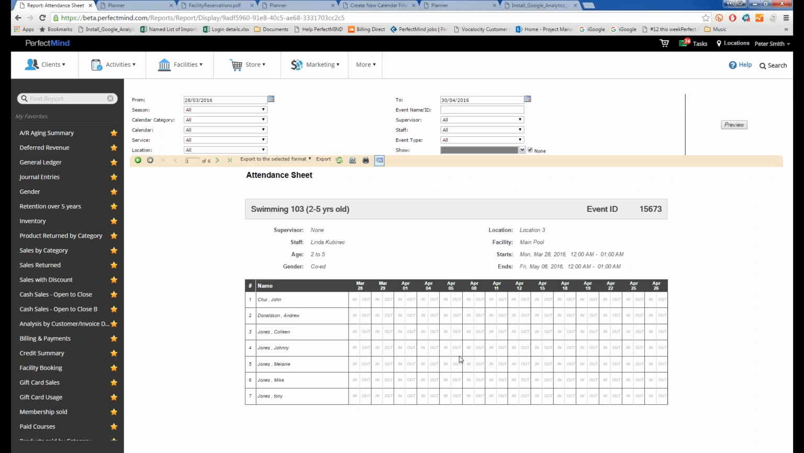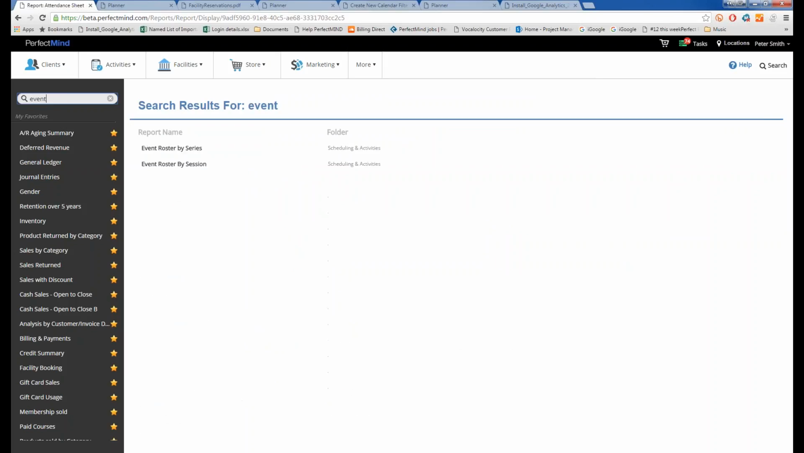The next report that we've improved on is event rosters. As you know, we've had event rosters in the system, but we wanted to make it even better. So now we have 2 different event rosters. In the past, we had the event roster by session. What that gave you is a similar type of report to the one I just showed you, but more per session of the course.